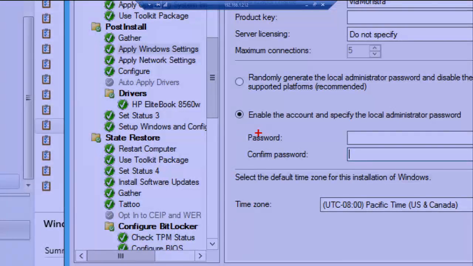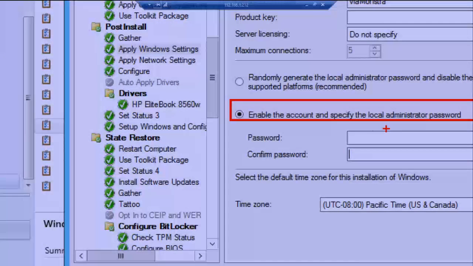This is the default setting in the Config Manager template, the MDT template, I should say. It enables the local admin password and sets the password to blank. It's really easy to log on to a machine that has been deployed by the default template. Admin account, blank password. Do you see a security issue with that? I do.